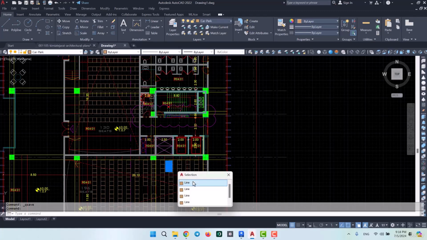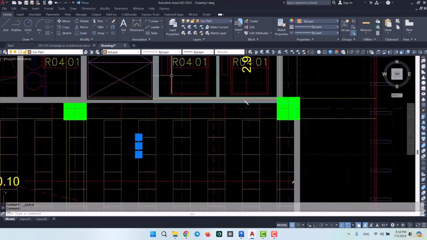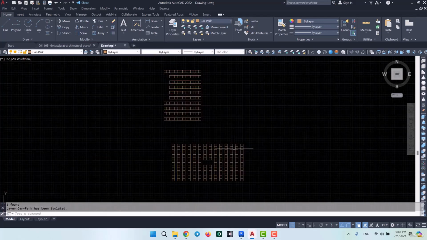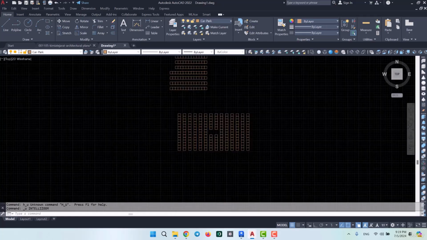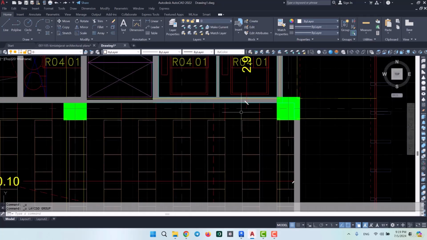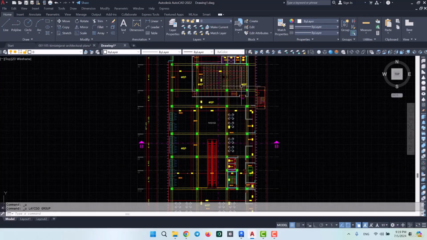First, I'm going to select this one, and then I'm going to isolate it and see what will be left. And as you can see, only the amphitheater seats will remain from the project. That shows that in this project, the furnitures are not properly categorized.